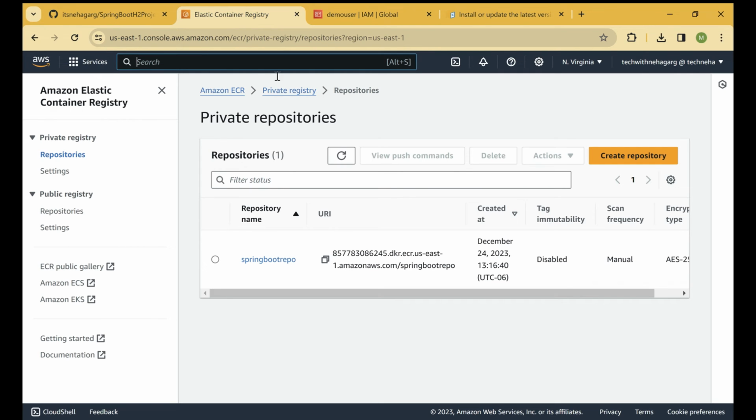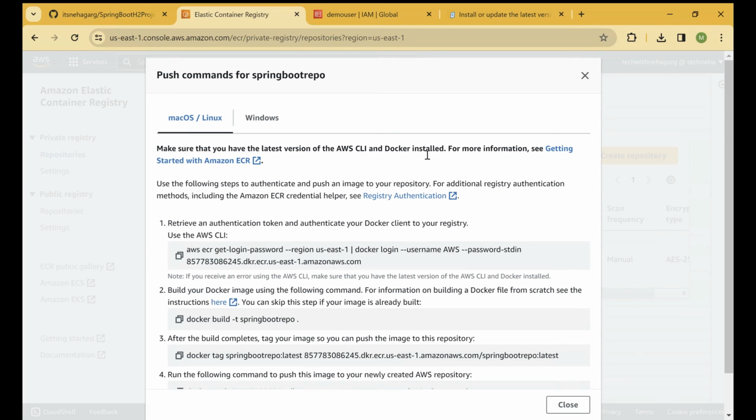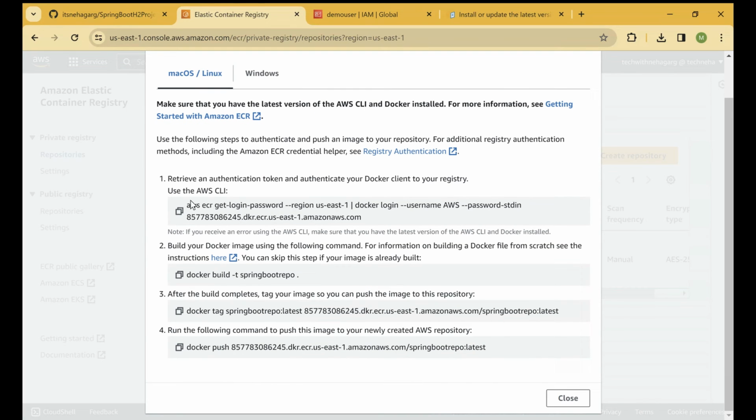So the next thing is, if I go to the Spring Boot repo and I select this particular repository, then you can see that over here there is a button with the name View push commands. We will click on it, and we are going to use these particular commands in order to push our image to the ECR repository. So the first command retrieves an authentication token and authenticates your Docker client to your registry. That is what this particular command does.